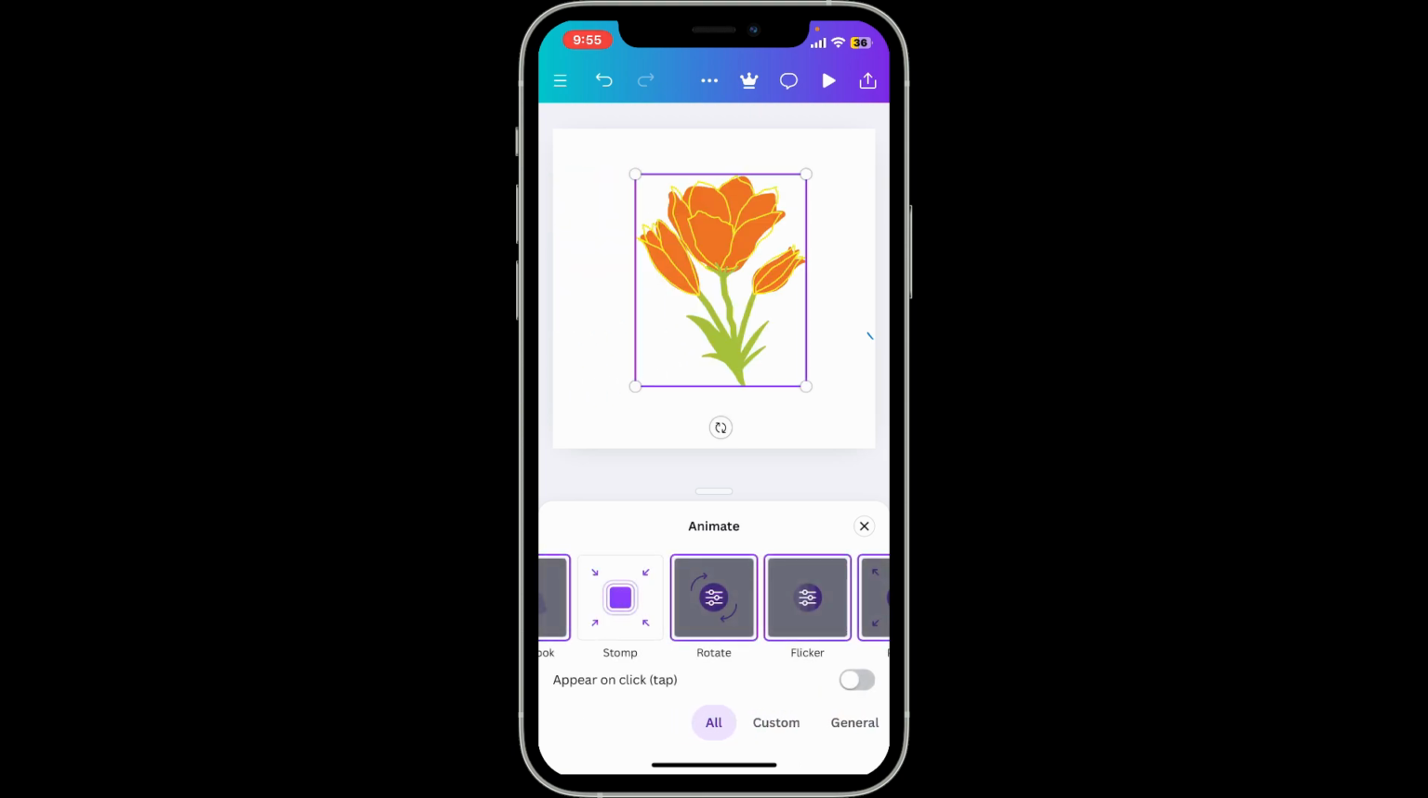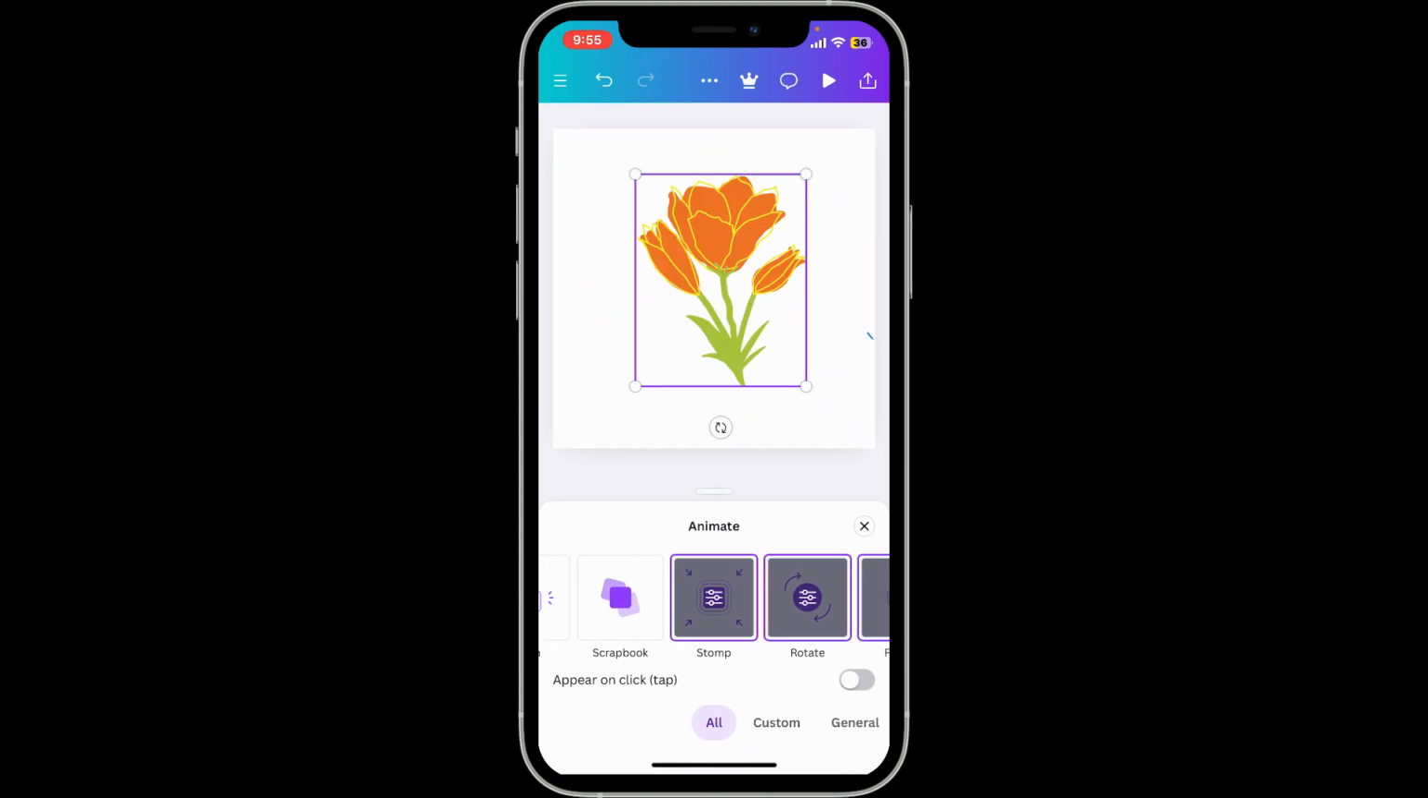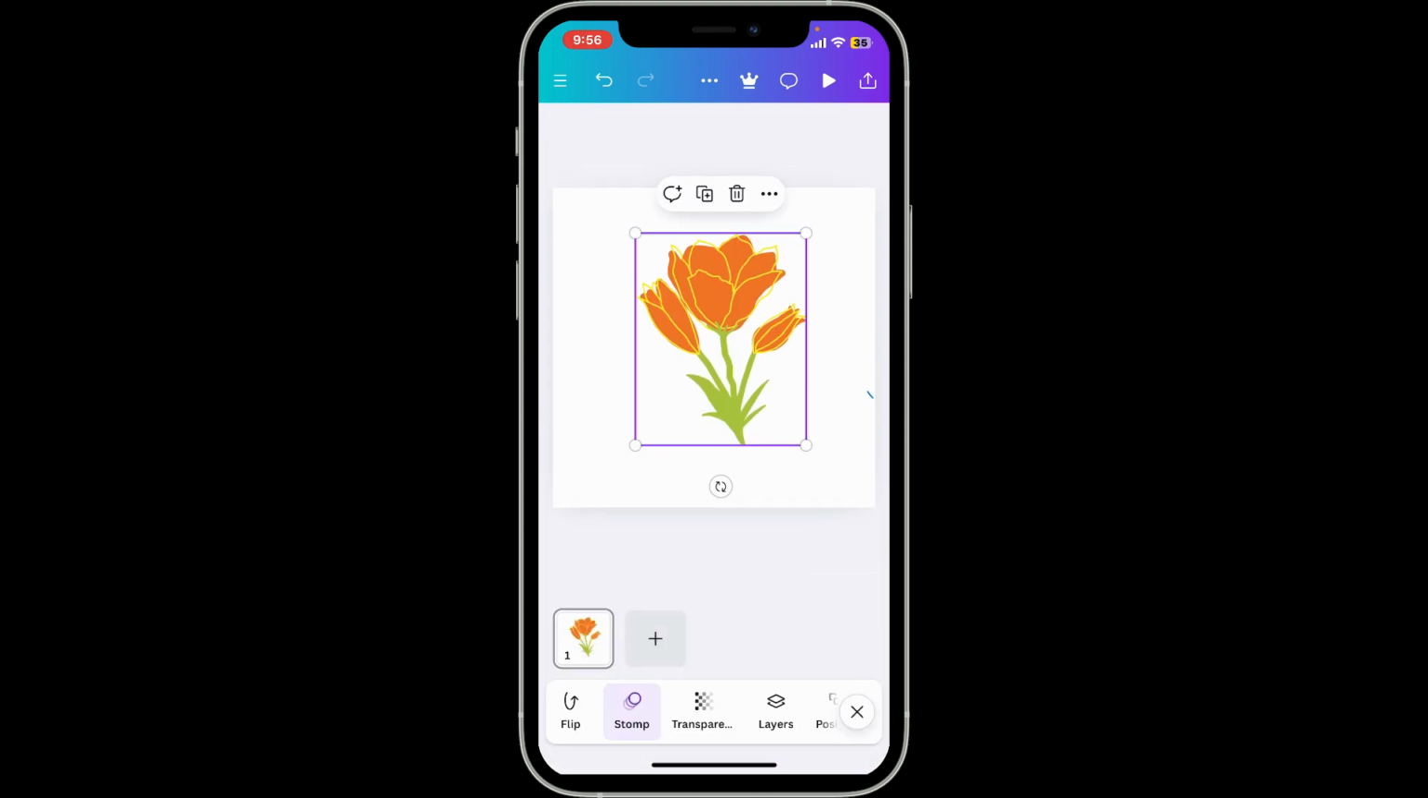Choose one of the elements from the list, and once you are done, you will be able to add the animation to your project. So that is how you can easily animate on Canva. Experiment with Canva Pro exclusive animations for more advanced effects if available. So that's how it's easily done.